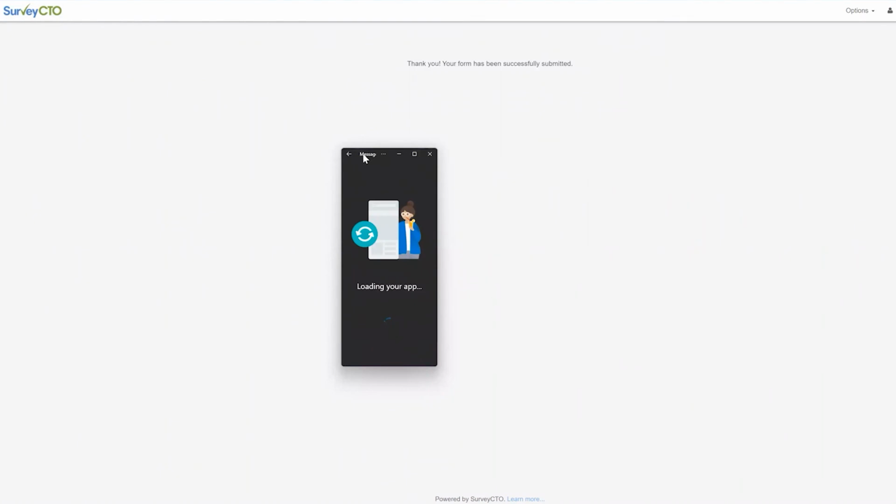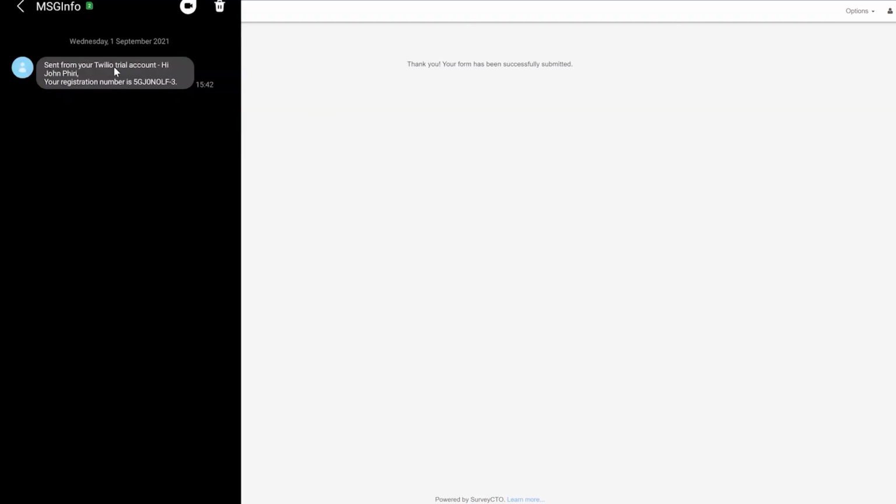When I submit this, I expect to receive a text message. The text message will be sent to that particular number. Text messages generally take just a little longer to come, so we hope it will come through. I think it's come through. All right, I can share this here, and you can see that this is from my Twilio, because the trial account has this stuff that's appended by Twilio, but it says, "Hi, John Piri, your registration number is this," and it sent that to me.